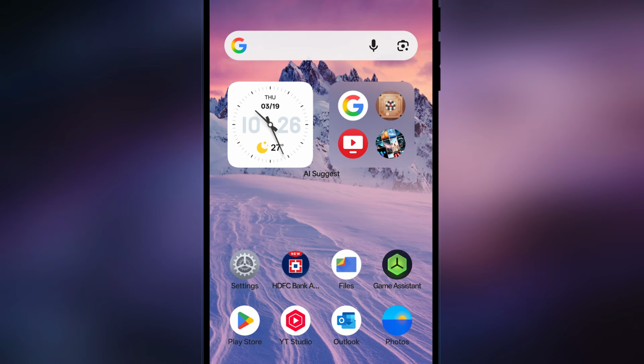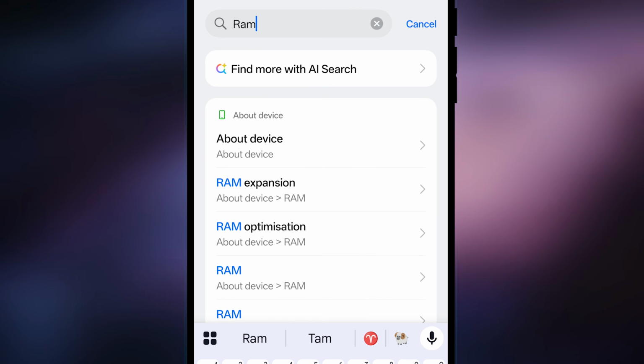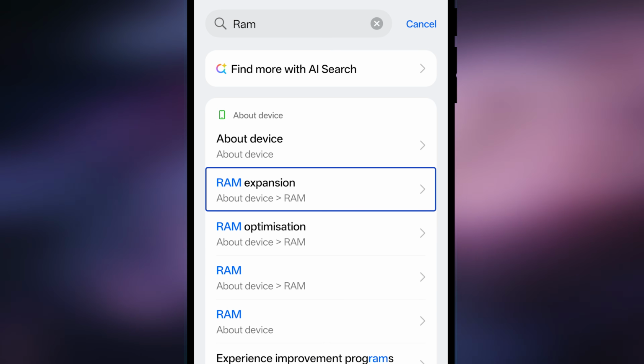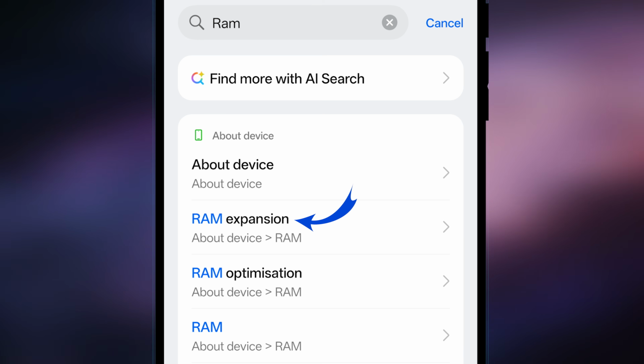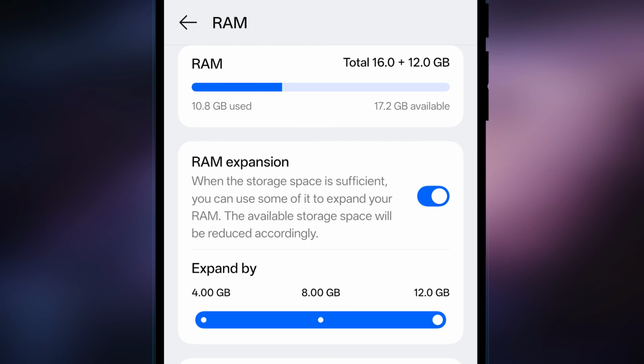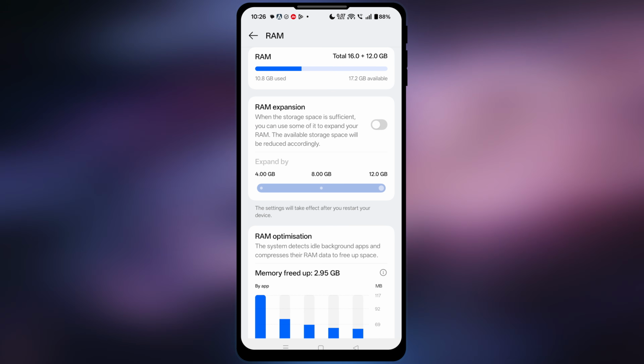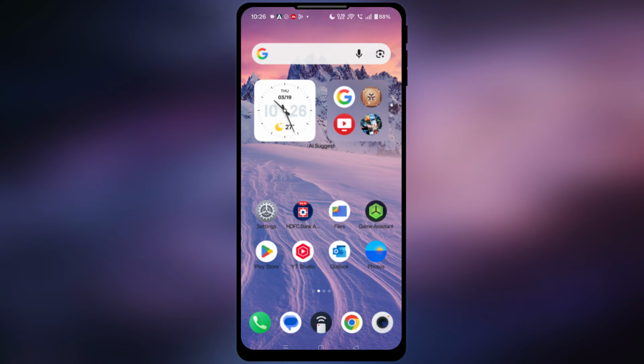To disable it, go to Settings and search for RAM. Look through the results until you find RAM Plus or RAM Expansion. On this device, it's called RAM Expansion, but on your phone, it might be RAM Plus. Once you've opened it, simply turn it off. On some phones, it may ask you to restart the device. If that's the case, just do it.